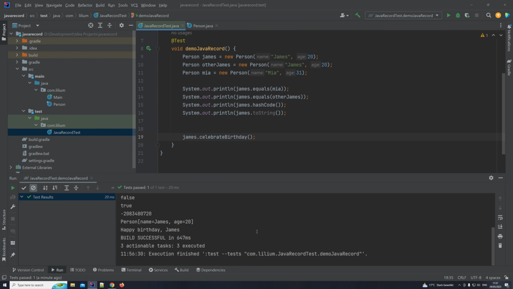The second benefit is improved code readability. Record classes clearly express their purpose as data models, making it easier for other developers to understand and work with your code. The third benefit is enhanced maintainability. When you need to make changes to the fields or behavior of a data-centric class, record classes automatically update the generated methods, ensuring consistency throughout your code base.